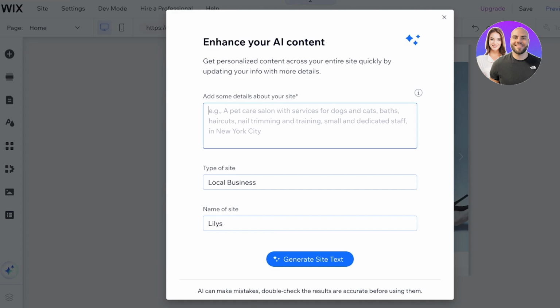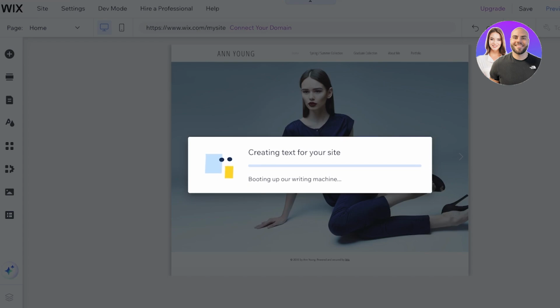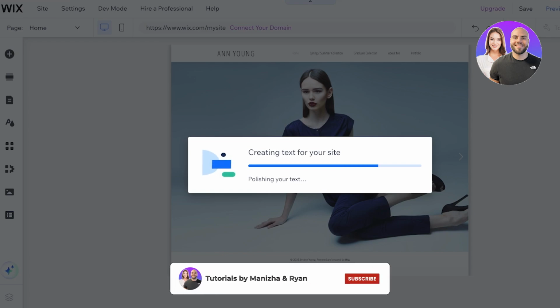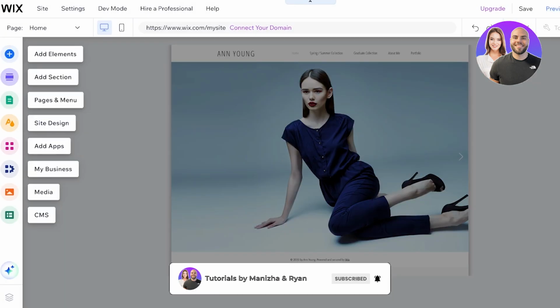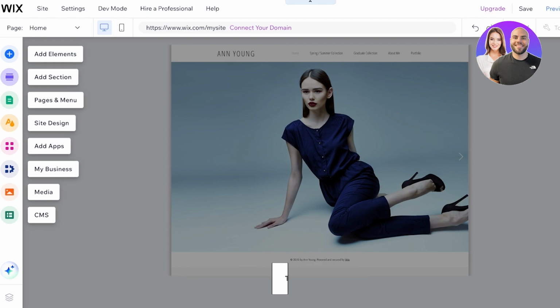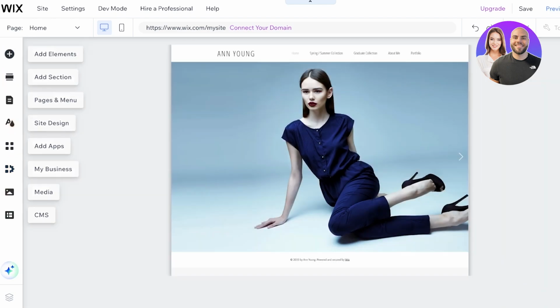So instead, you can write some details about your site. So this is a stylist and fashion designer showcasing her styling portfolio, and this is a local business. And then I'll just click on generate site text. Now it's going to replace some of the pre-existing content with my own content using AI. This just makes it easier in the long run, and I find myself quicker when I'm setting up content.